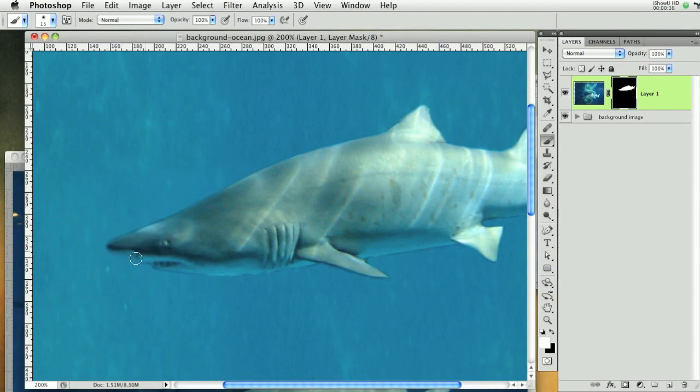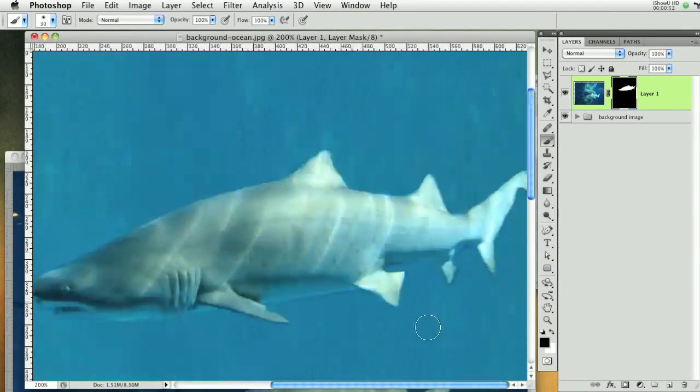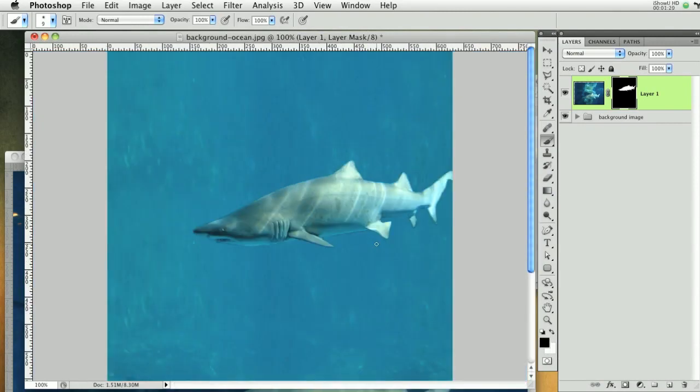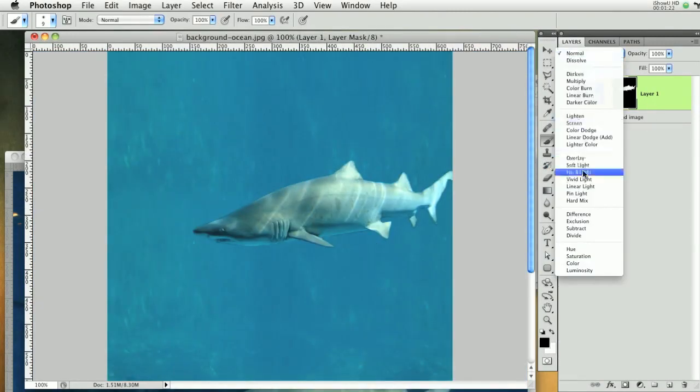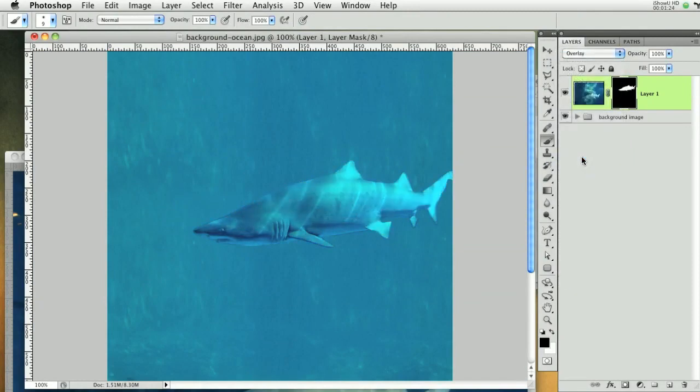If you accidentally draw too much onto the shark and you erase part of his body, all you have to do is switch to white and just paint over it. Okay, so once that is done, you can change this to overlay. You can see what that's looking like, and we'll name this overlay.